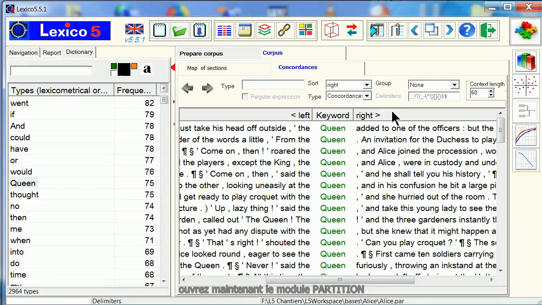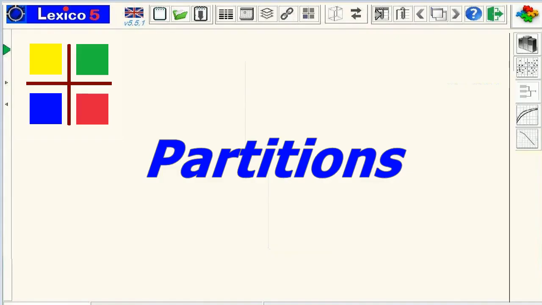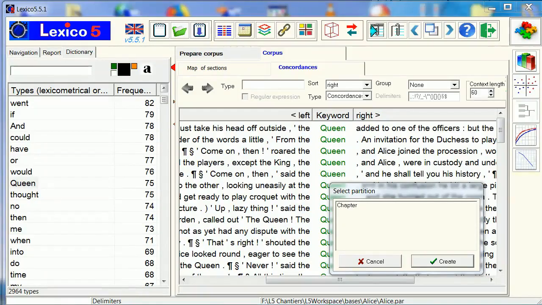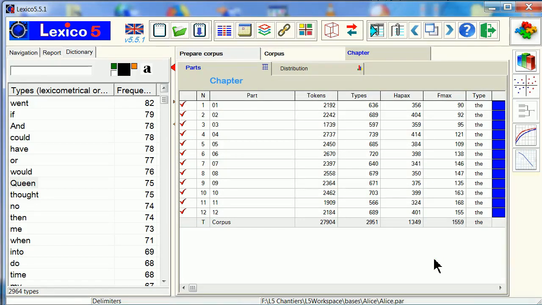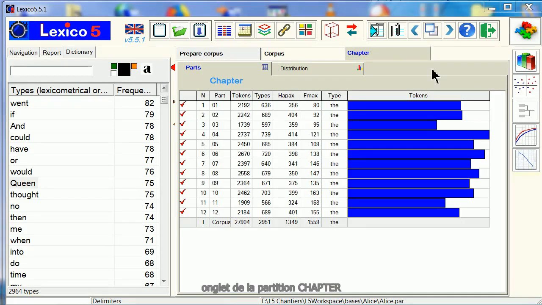Press now the partition button. Tag S to divide the corpus. Select Chapter. Tab of the chapter partition. Description of the partition.